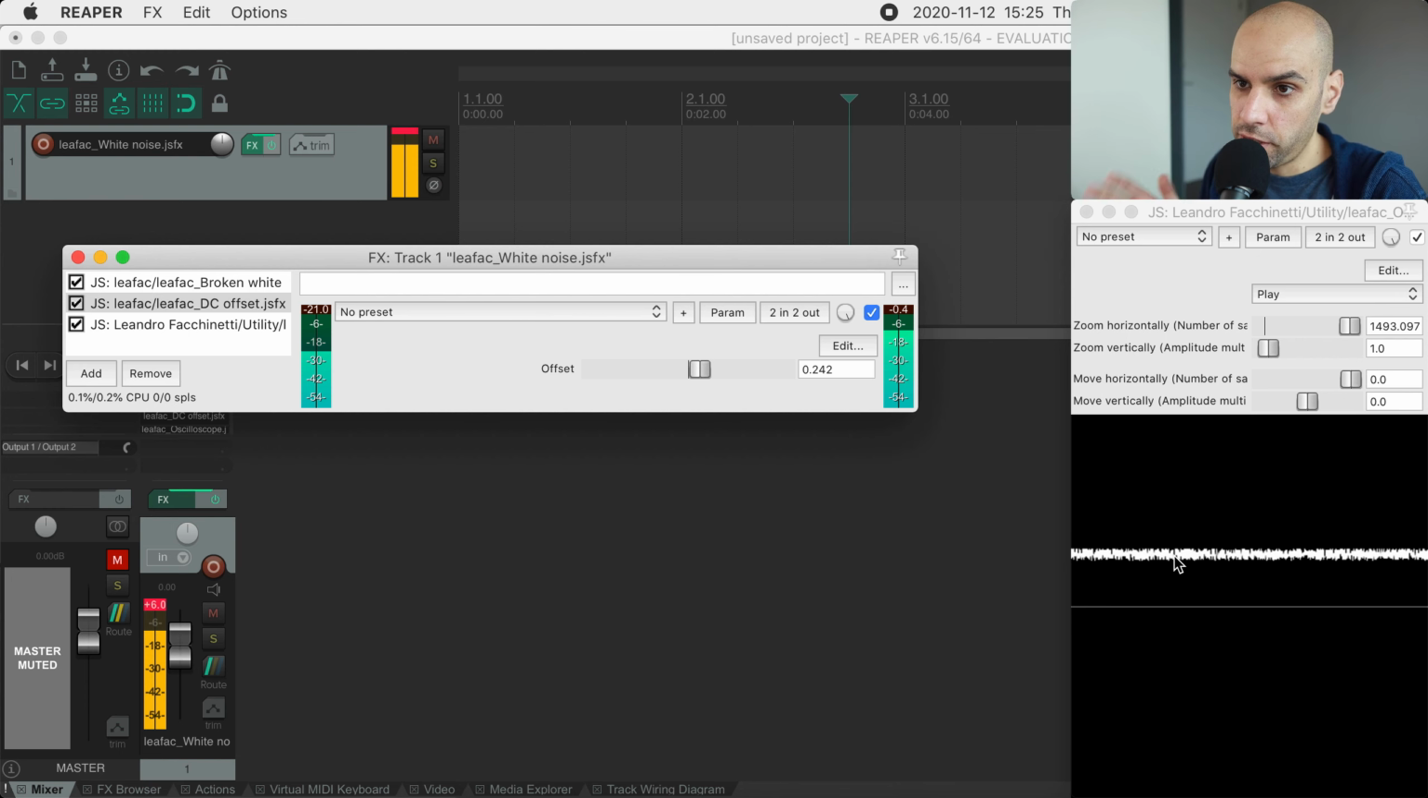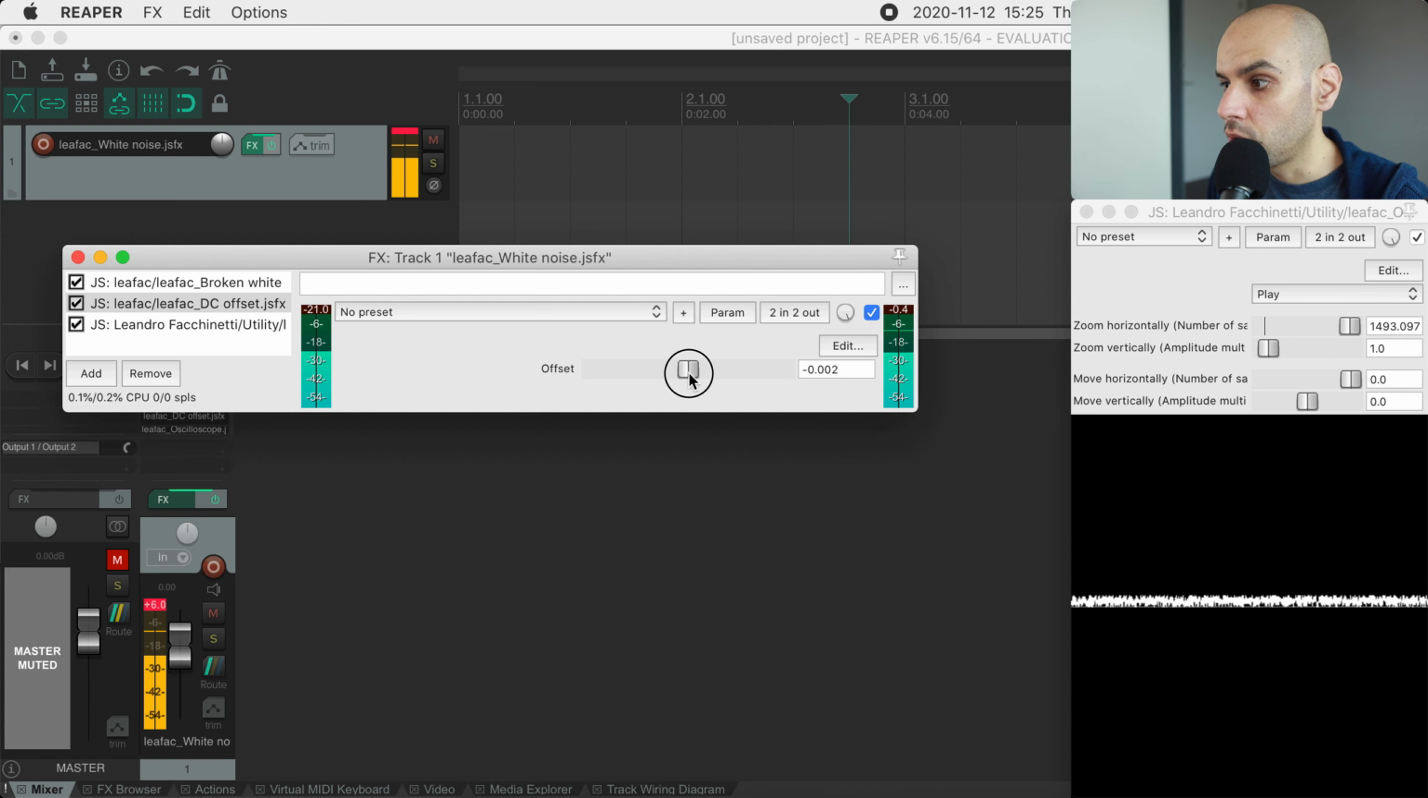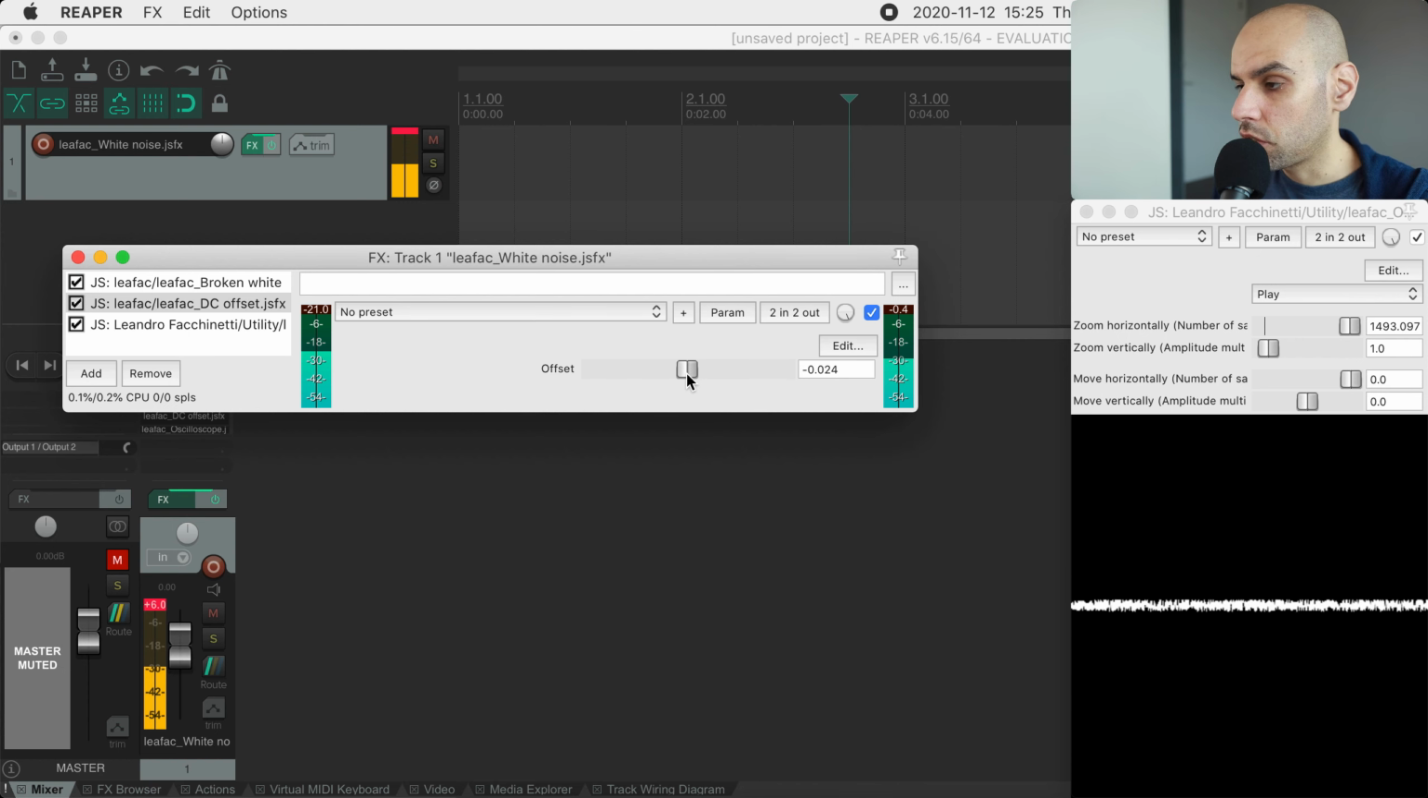So it's a good idea to fix a DC offset right from the get-go, and that's what this plugin allows you to do. And of course, you have to do this manually. You have to eyeball it and get it to the right part, but it is definitely possible for you to fix a DC offset such that whatever you have will be centered around 0. And there are some techniques to do that.